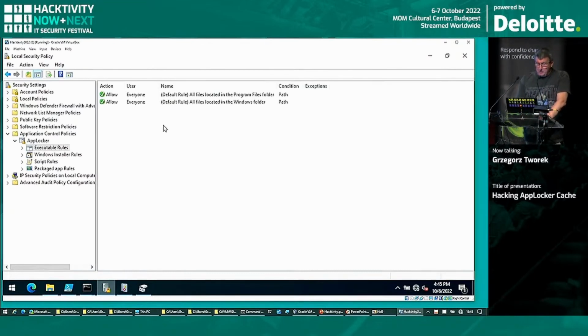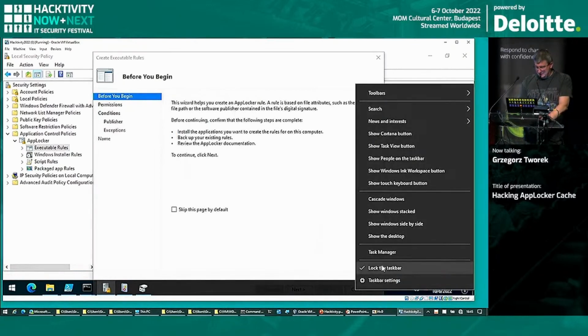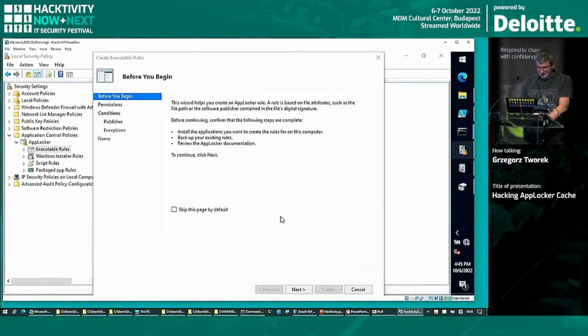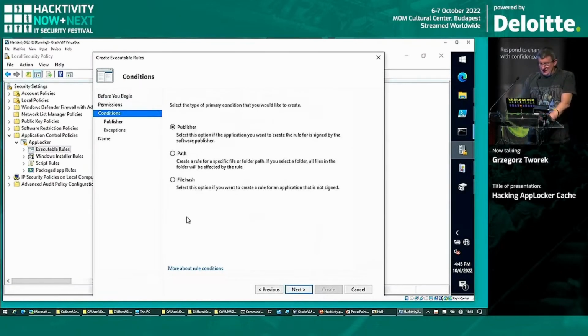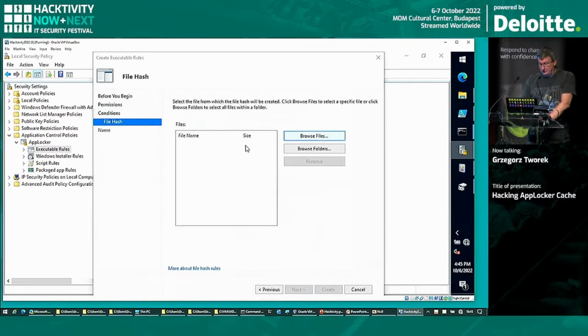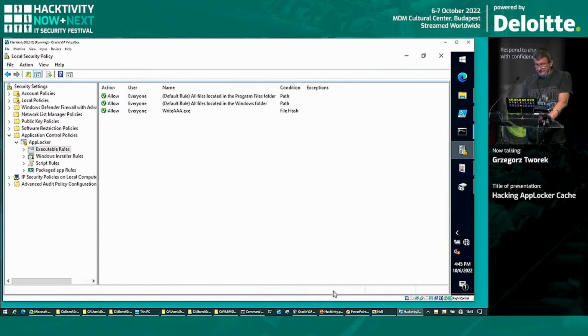What I will do right now, I will configure a new rule for this particular executable file. Something is hiding over my taskbar, so I will do it maybe like this. Next, make the characters bigger. Allow everyone, file hash. Next, I will browse for files. I will specify on the desktop there is write AAA, open, create, and a new rule appears over here.